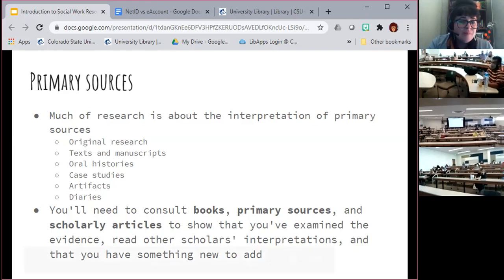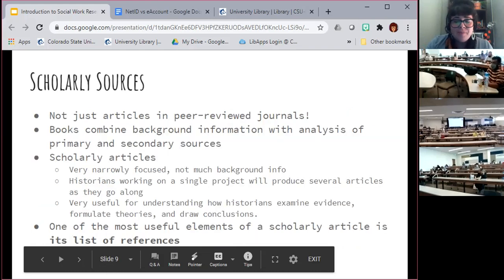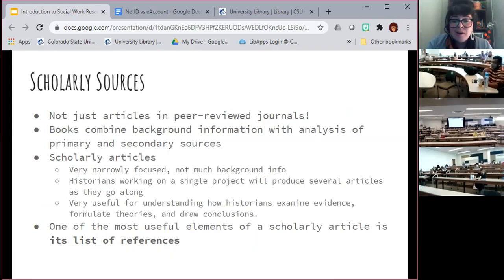And as you start becoming a minor expert in your topic, getting background information, looking at primary sources, this is when those scholarly sources come into play. A big thing to keep in mind with scholarly sources, they're not just articles in peer-reviewed journals. We get really hung up on, I need articles, I need them from peer-reviewed journals, I need them to be timely, and all that's very important. But that's not the only scholarly sources out there.